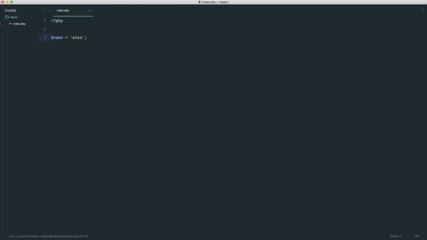So this equals sign here is what we call an assignment operator. It doesn't mean that this value technically equals it. We're not comparing this value. We're saying, place this value here, whether it's a string, a number, whatever, into this variable called name.